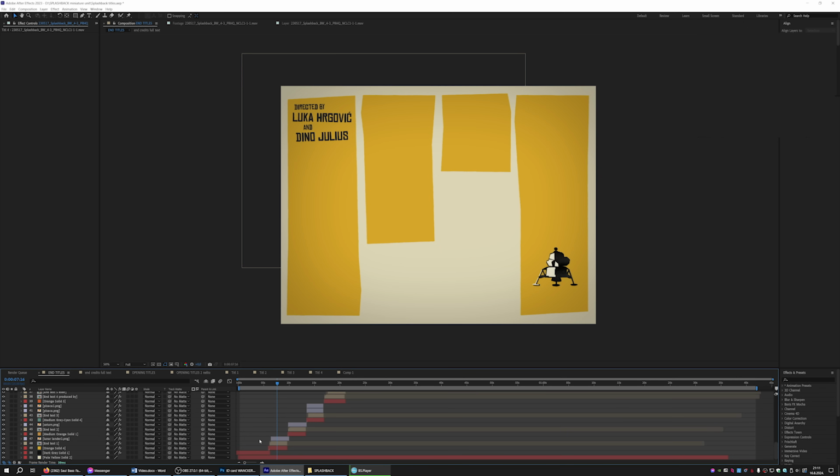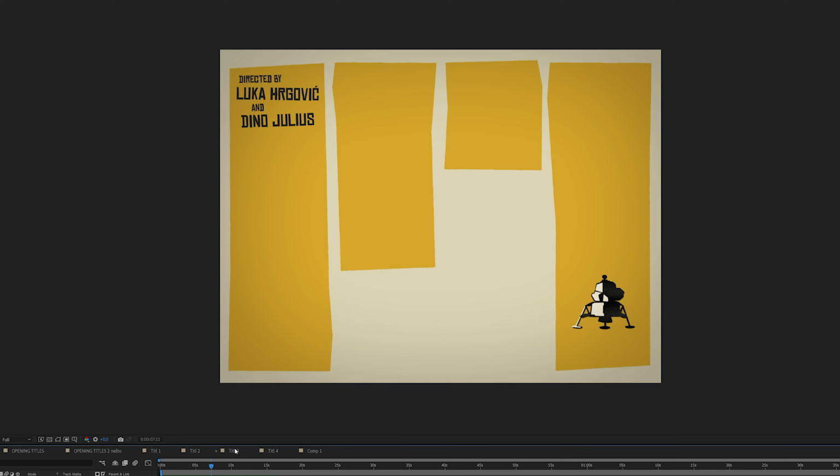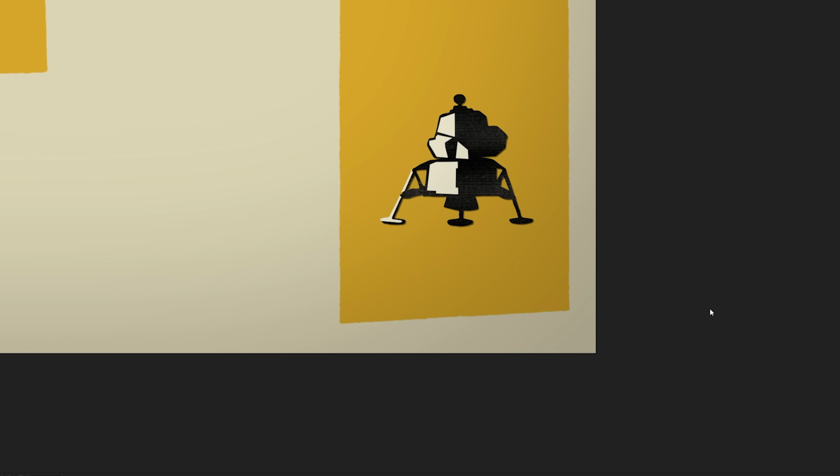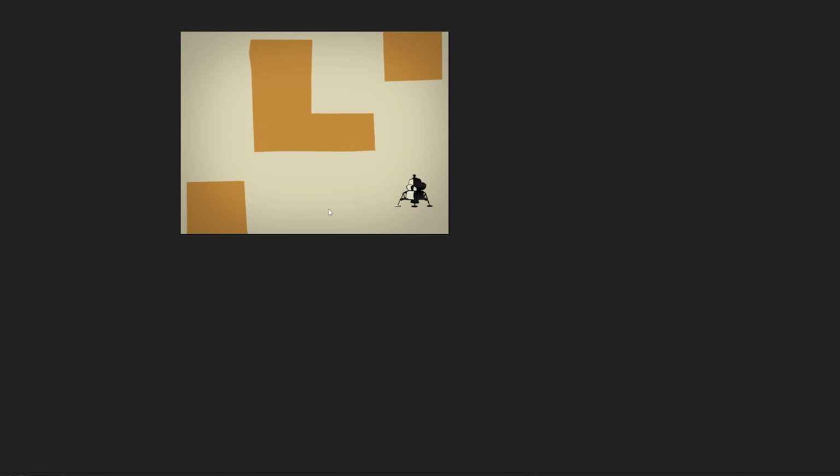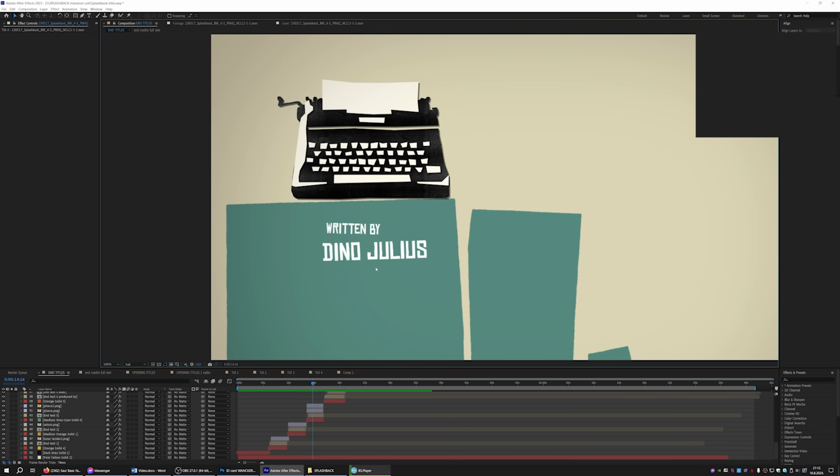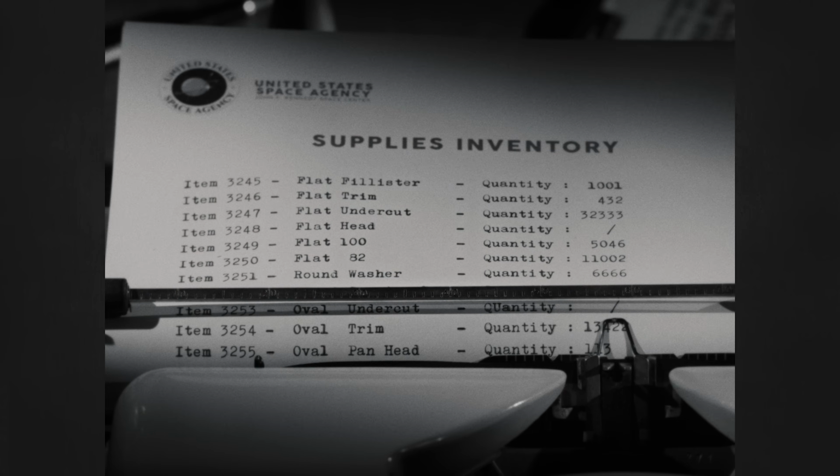There was also the end credits scene. There was a bunch of these slides that I had to do as well. Here's the first one, directed by Luka Hrgovic and Dino Julius. And I created a little lunar lander in the corner that's descending. And of course I try to connect the visual element with the text. So of course, written by Dino, a typewriter, it's connected, right? But the typewriter is something that appears in the film as well, so everything is connected.